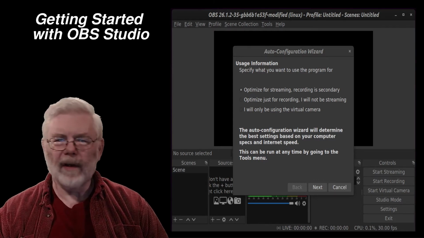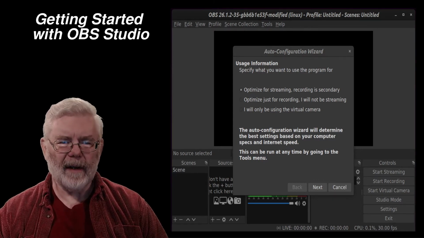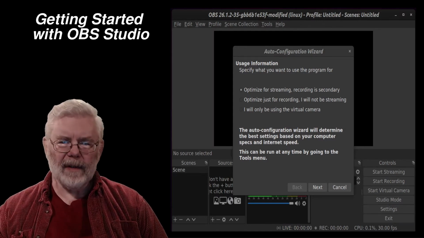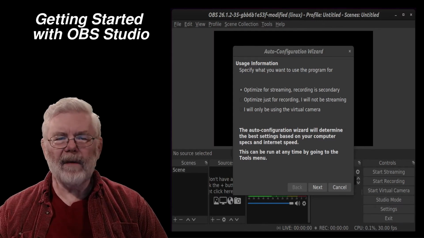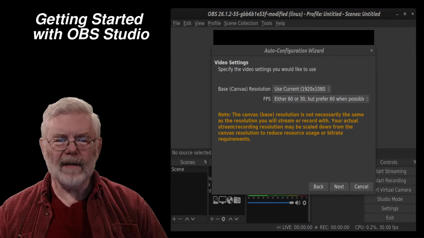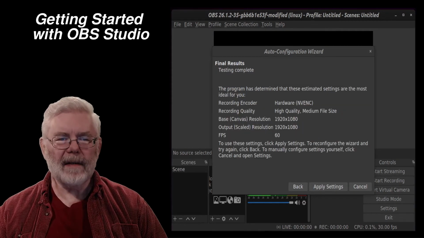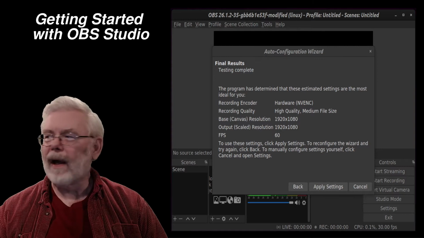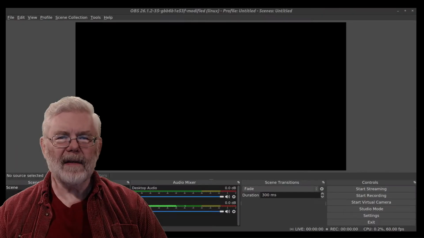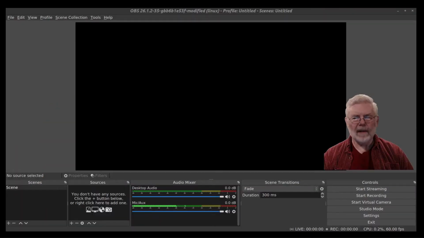This is the welcome window that you will see when you start it. I'm not going to be doing streaming, so I have the wizard optimized for recording. These settings shown here on the second screen look fine, so I click the button saying Next, and the report looks right, so I say Apply Settings. This is how OBS looks when it starts.